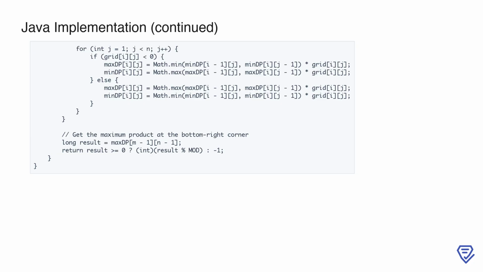Now, we proceed to calculate the values for the rest of the dynamic programming arrays. For each cell starting from position 1, 1, we evaluate whether the current grid value is negative or not. If it is negative, the logic reverses because the product of a negative number with the smallest product so far could yield the largest product, and vice versa. In this case, we compute maxDP[i][j] by taking the smaller value between the upward and leftward cells in minDP, multiplying it by the current grid value. Similarly, we calculate minDP[i][j] by taking the larger value from the upward and leftward cells in maxDP and multiplying it by the grid value.